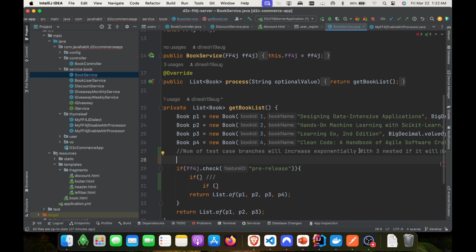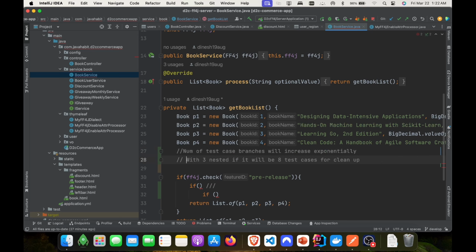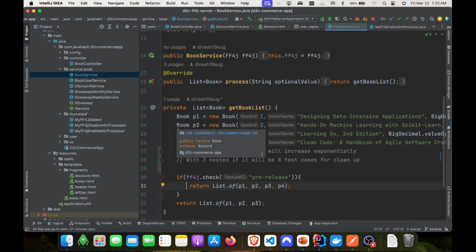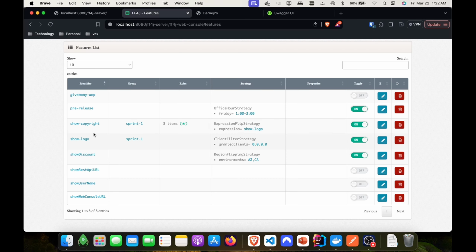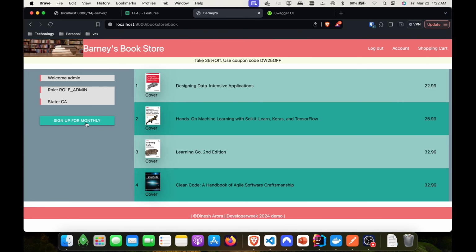So use all of these as temporary flags, where you want to turn a feature on and off. Once you know that your code is fully baked in, somebody has to go and clean up this code. I always want to return all the 4 books, so I have to delete this if else block. But FF4J has a feature for AOP based, where I'm not using any sort of if else condition.